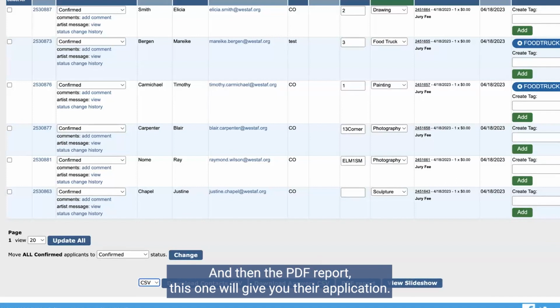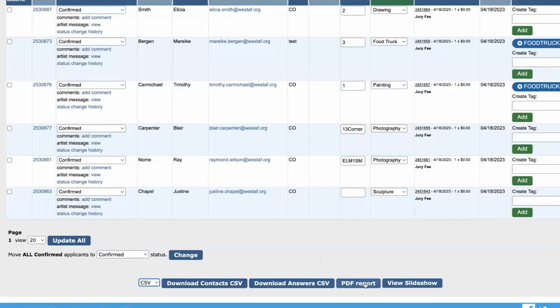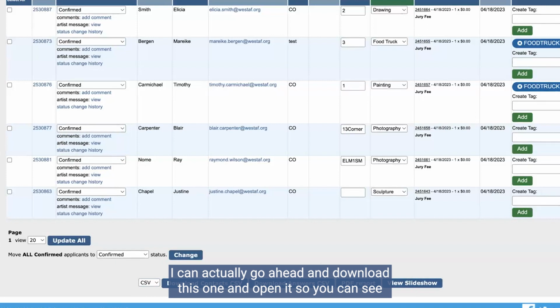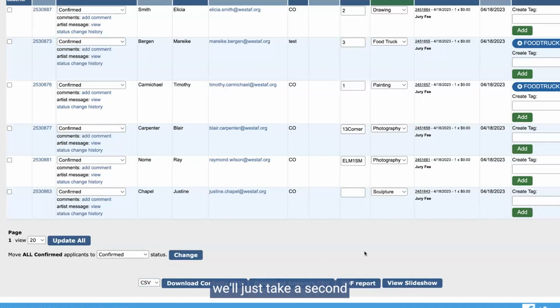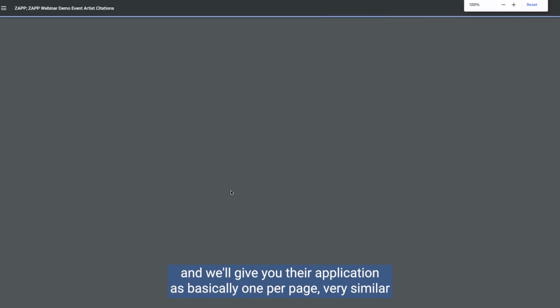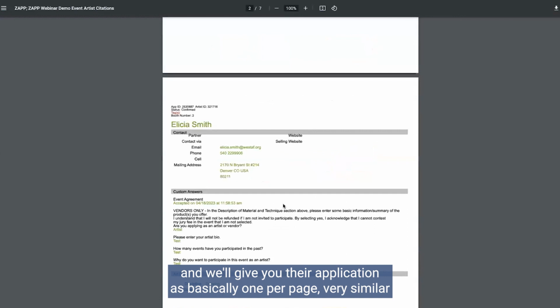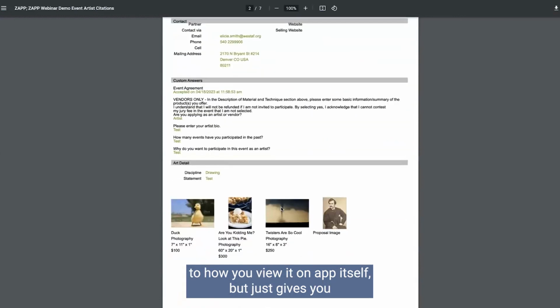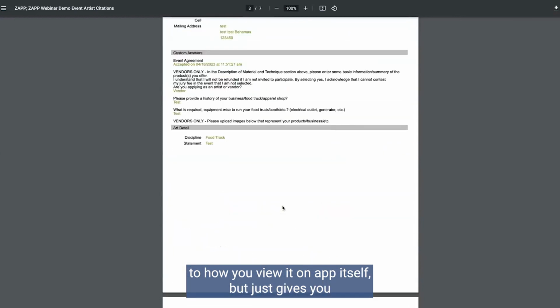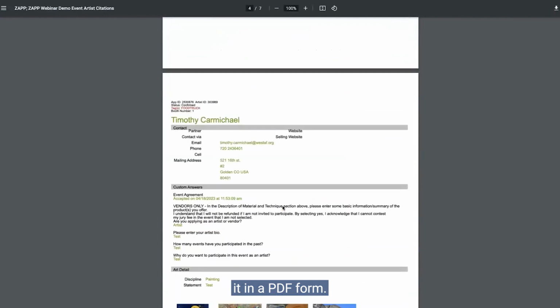And then the PDF report, this one will give you their application. I can actually go ahead and download this one and open it so you can see. It'll just take a second. It will give you their application as basically one per page, very similar to how you view it on ZAPP itself, but it just gives you it in a PDF form.